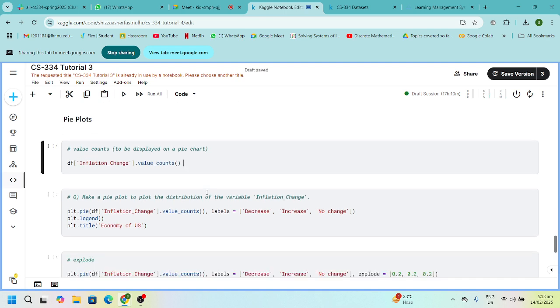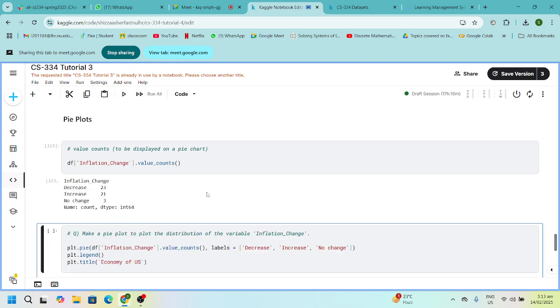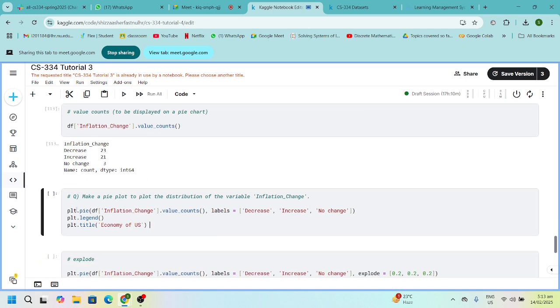For pie plots and bar graphs, again, you have to use dot value counts. This is something very important to remember. Okay, so I have plt.pie, that is my command, and then I pass not just this series to it, df inflation change dot value counts to it. And then you have to pass a list containing the labels as well, because this is also very important.